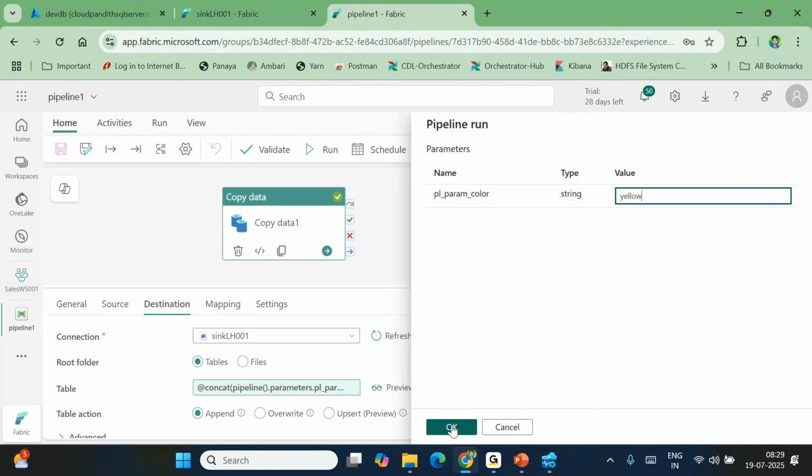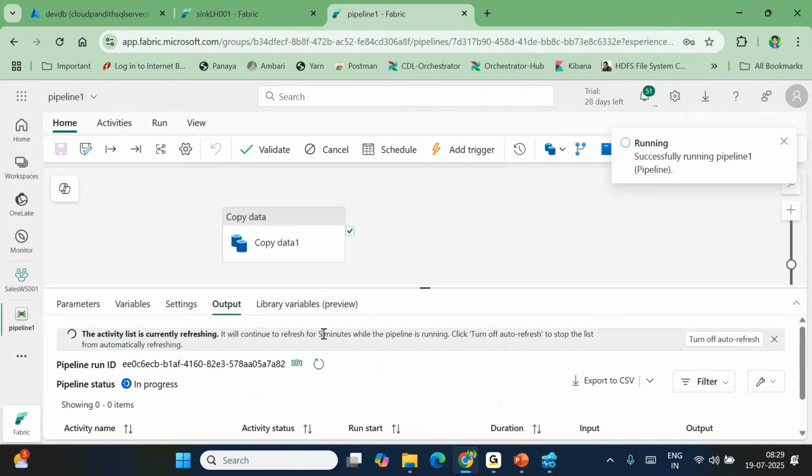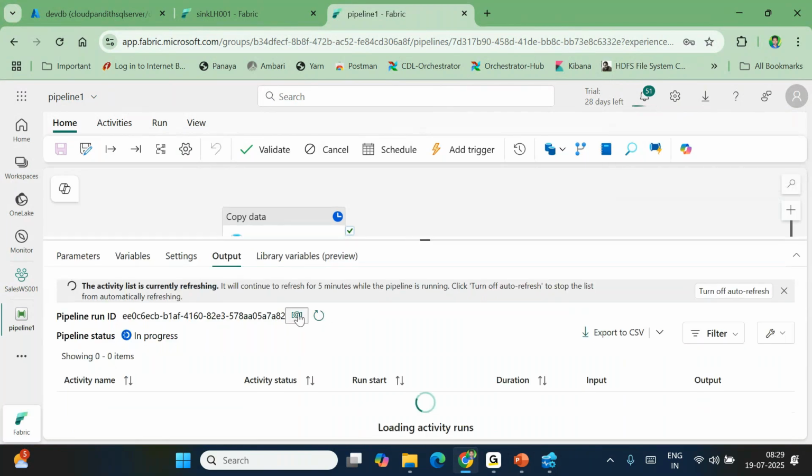yellow. Satish sir, you can see I am passing yellow like this. Click OK. I passed uppercase, right? Now you can see you still get the data. But at the Lakehouse side, the table name will be created with completely uppercase YELLOW. When you are querying the table, you have to use uppercase only, because it's case sensitive.